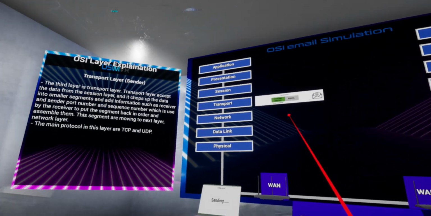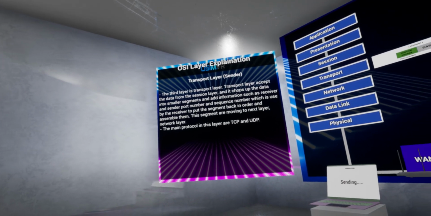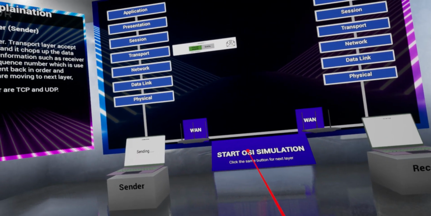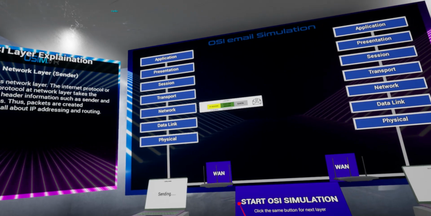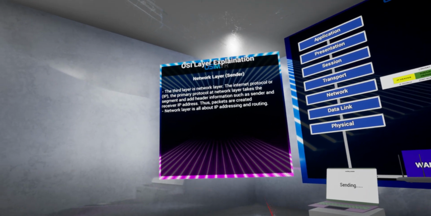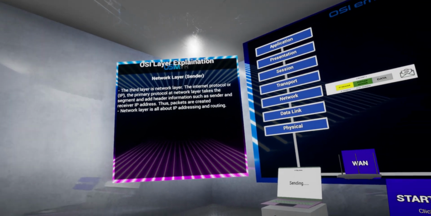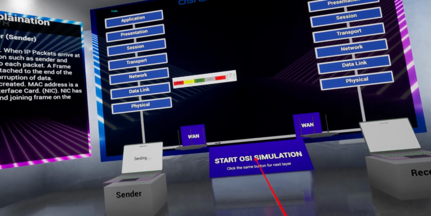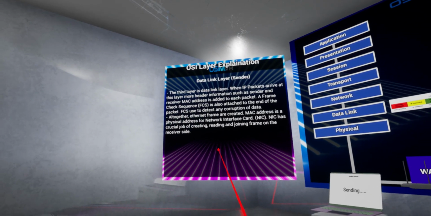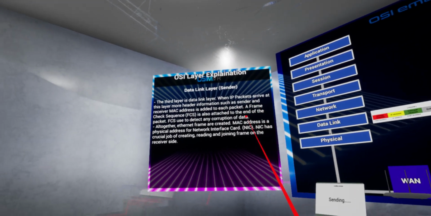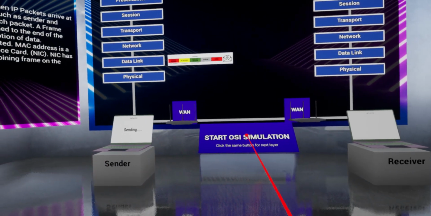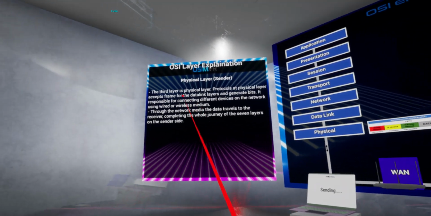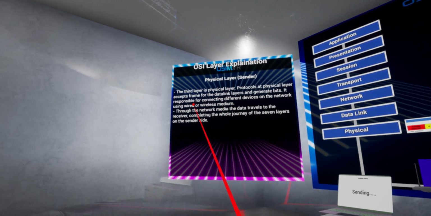The 4th layer is the transport layer. The transport layer accepts the data. The 5th layer is the network layer, the Internet Protocol or IP. The 6th layer is the data link layer. When IP packets arrive at this layer, the 7th layer is the physical layer.